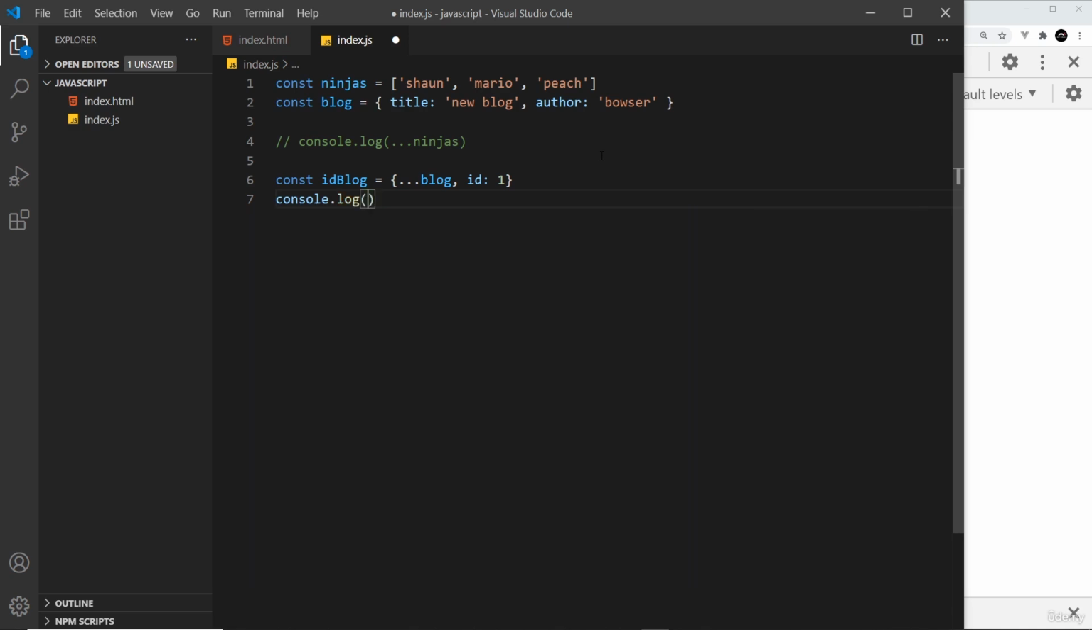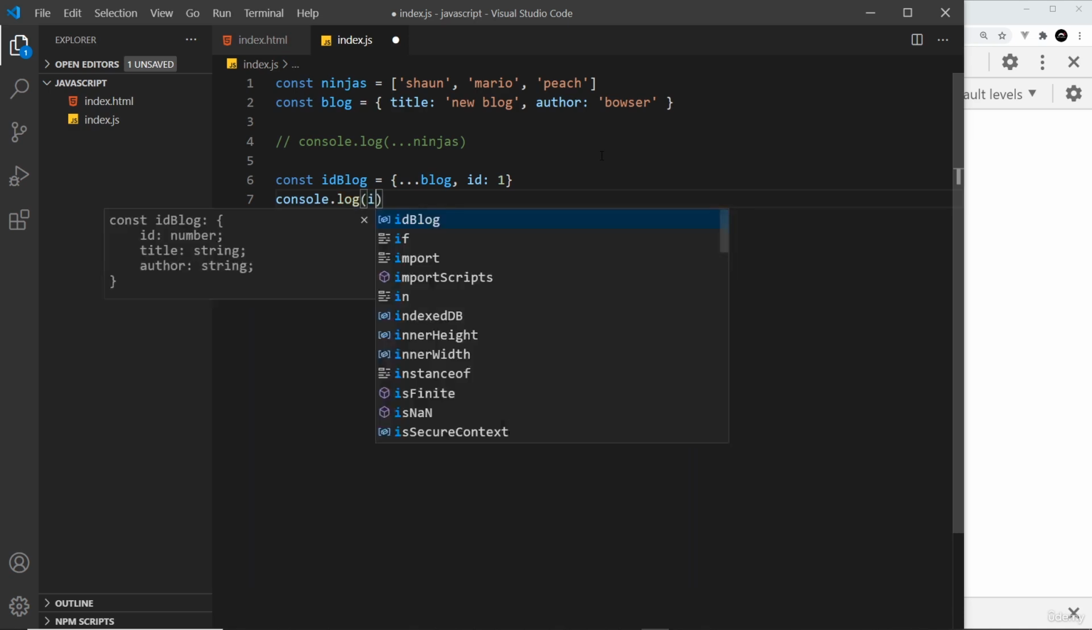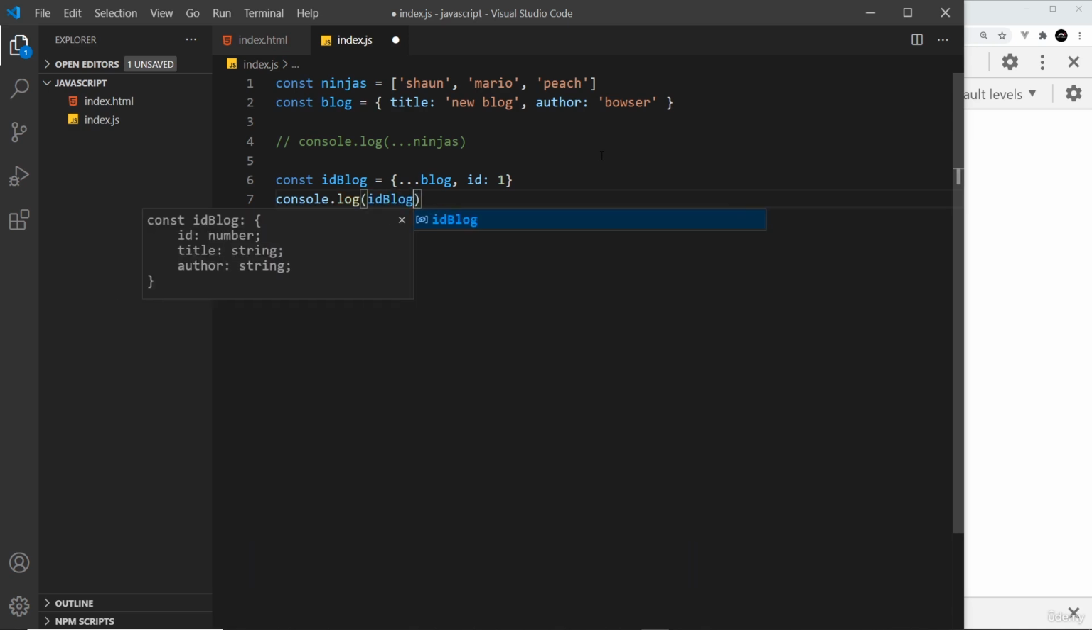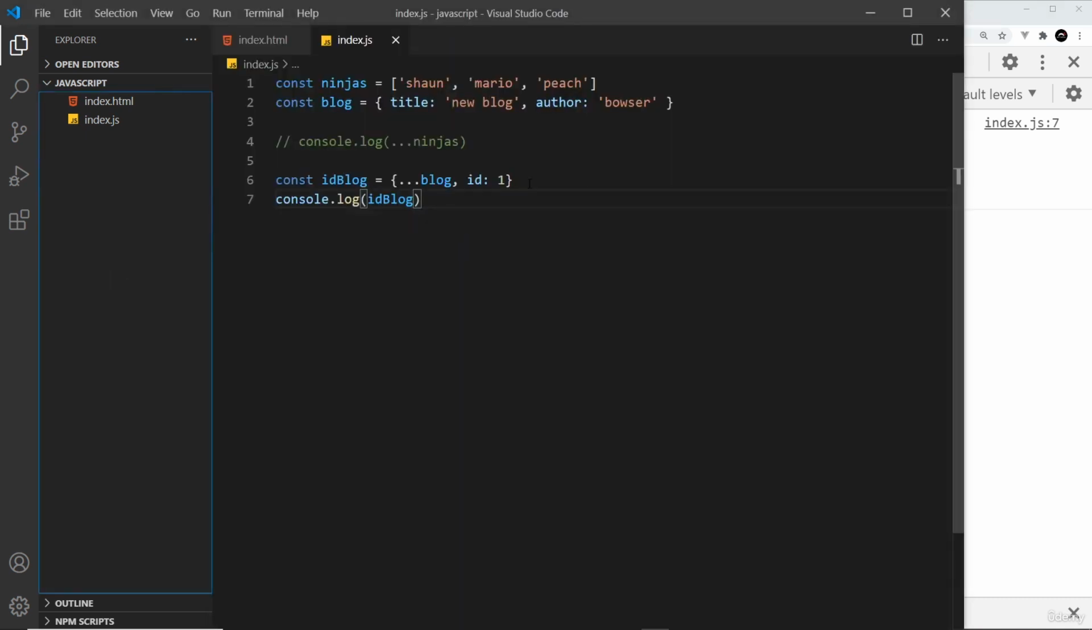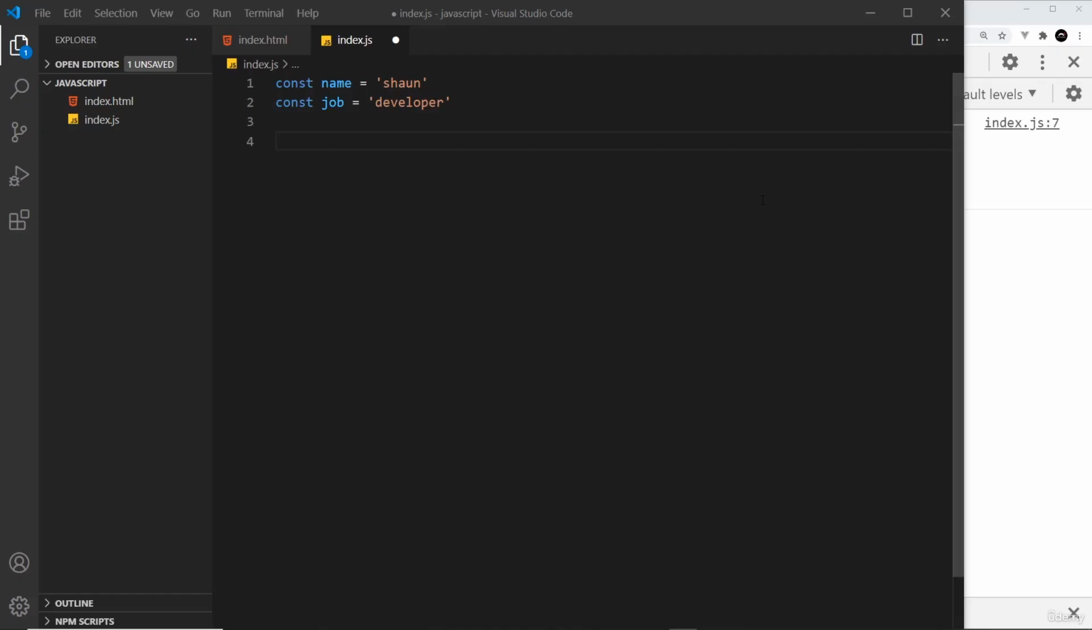I'm going to just log this to the console so you can see it, and it's called ID blog. Save that, and if we view this, now we can see we get this object with the 2 original properties, author and title, but also an ID as well. So just something to bear in mind. It's quite simple, but we will be using this quite a lot.